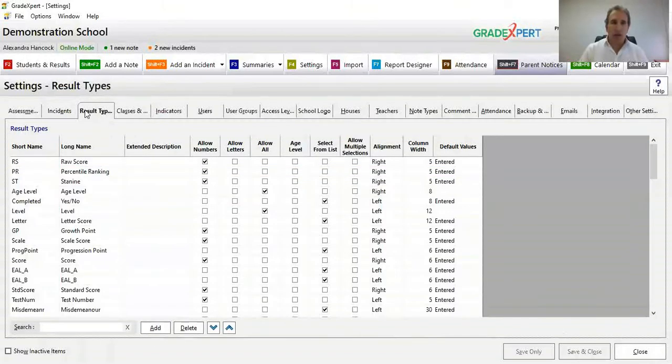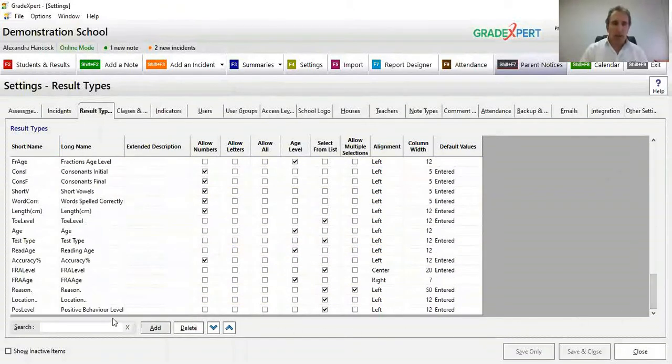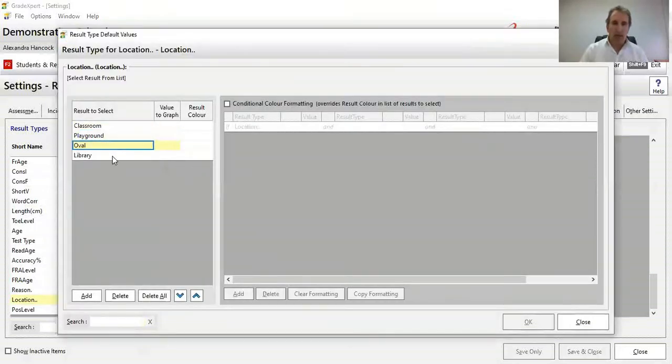You just go to the result types tab, and you can see we've got all our normal assessment result types. Letter scores, progression points, test number, and so on. Further down the list, though, you'll start seeing things that are relating to incidents. So, for example, a location can be set down as a drop-down list: classroom, playground, oval, library, whatever you want to set up for them.